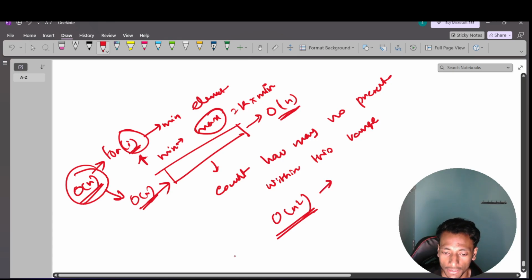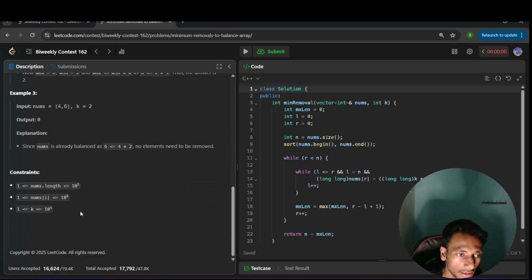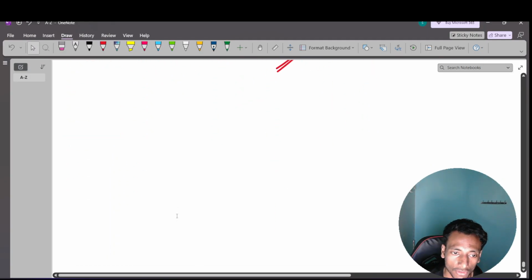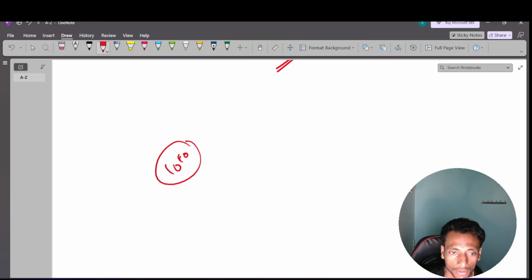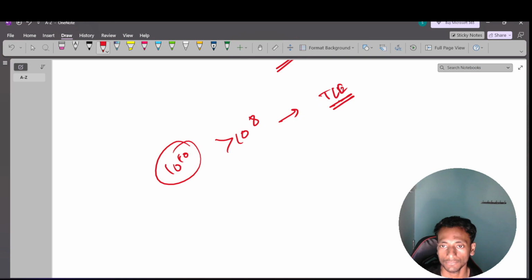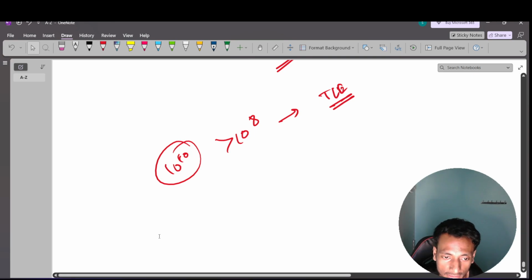So it will obviously give us the TLE, because here you can see that the n value, the length of the input array, is 10 to the power 5. So it will actually take 10 to the power 10, which is greater than 10 to the power 8. So it will actually give us TLE. Clear? Now how will I optimize this?